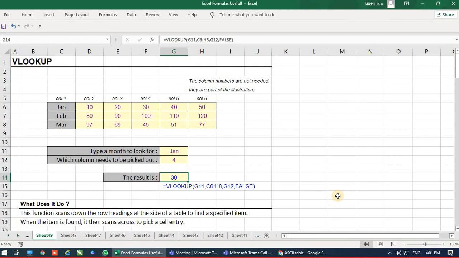Now one more catch. The 4th column has 30, Jan is first, but I want the answer from column number 5. So what we can do is, in this G12, just give a bracket open and bracket close. After that you can just put +1, so the answer will be 40 from the 5th column.